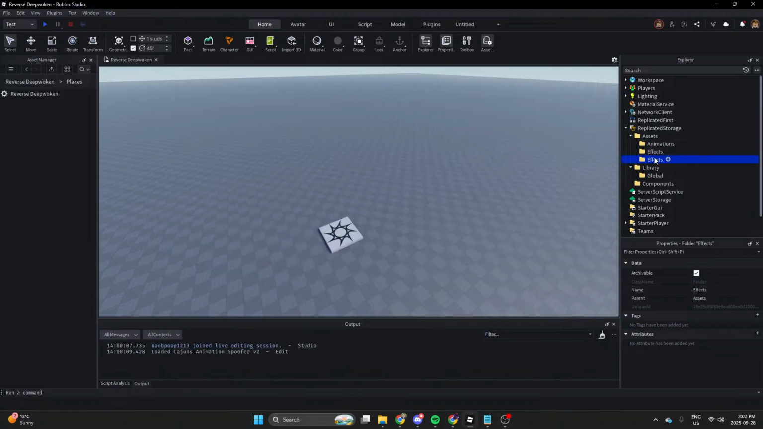And then after our effects, we're gonna have models. Animations, effects, models. I don't even know. Effects, models. Whoa. What did I do?